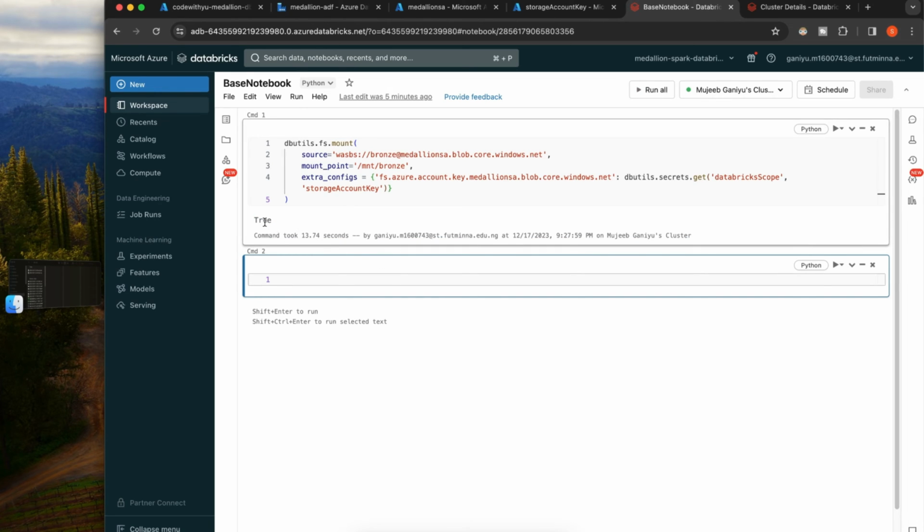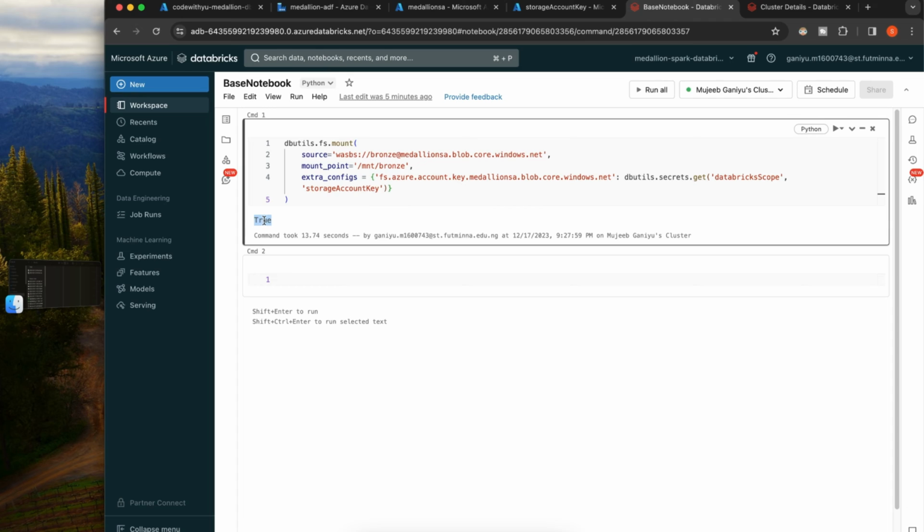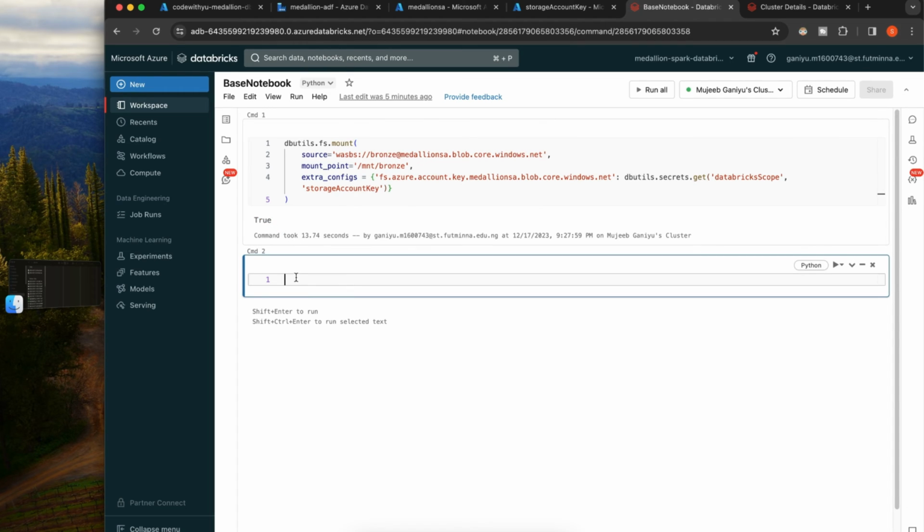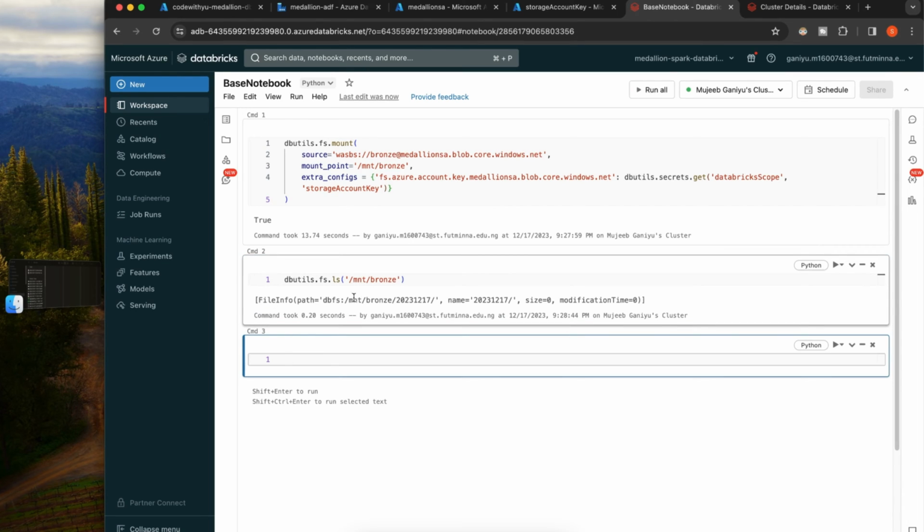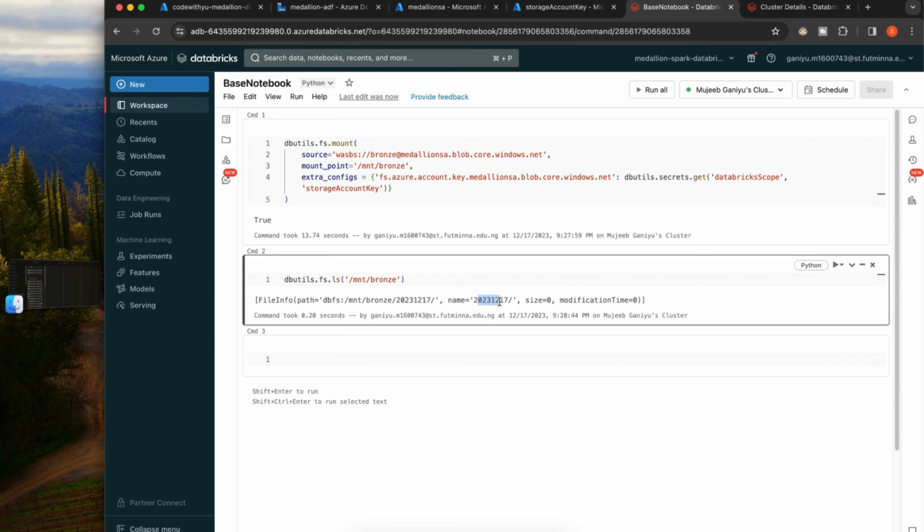All right, so you can see true. That means it's able to connect successfully to our storage account. Now, if I want to see what we have in our storage account, I just need to do fs list, and we can go into our mount for Bronze, mnt/bronze, and we should be able to see that you can see we have 2023 1217 and the name of this directory.